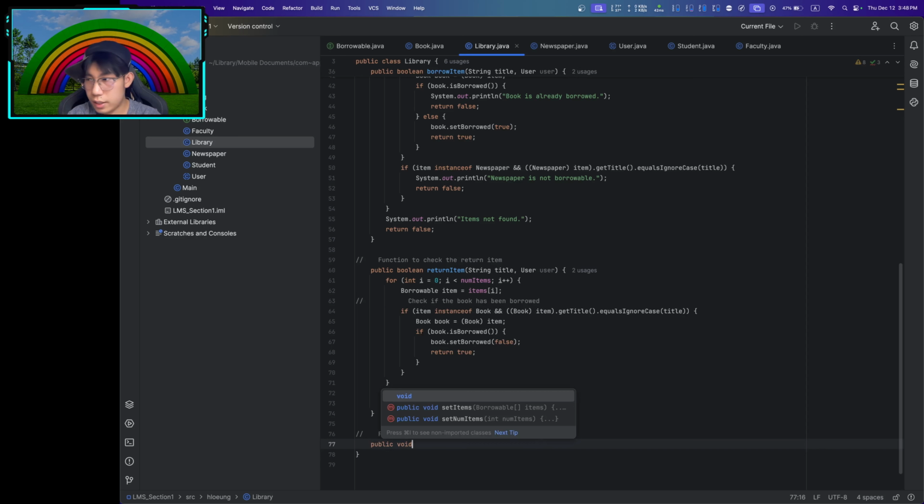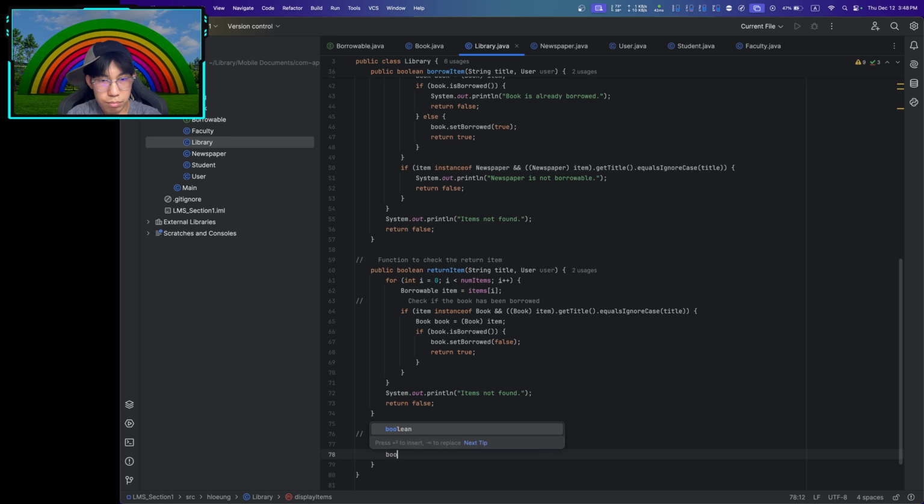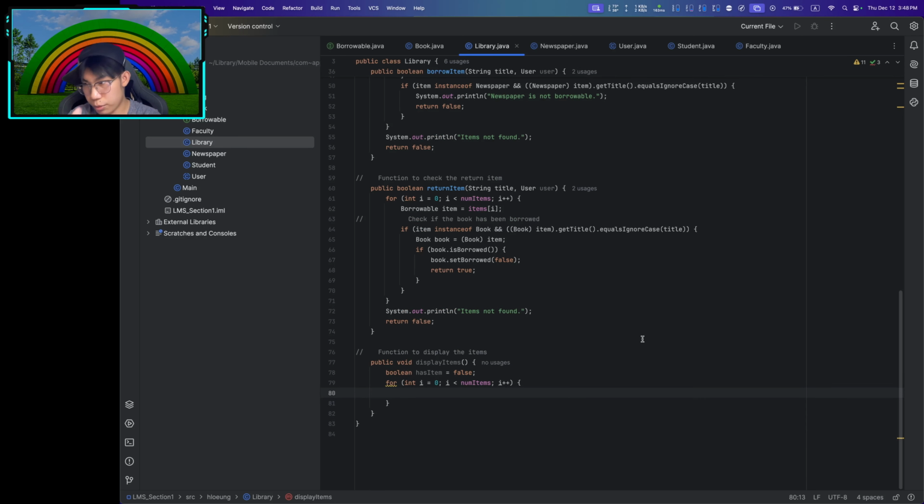Public void display. I'm gonna call it display items. So we're gonna use a boolean to check if it has items or not. There are multiple ways to do this. If you don't want to do it like me, I think it's fine. So we're gonna set the default status to false. Then for int i, I'm gonna loop through the array and print everything out.